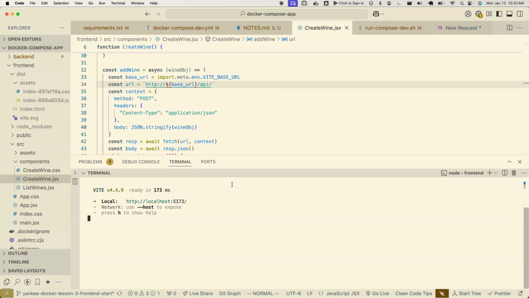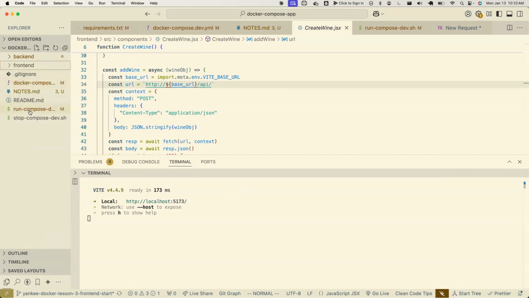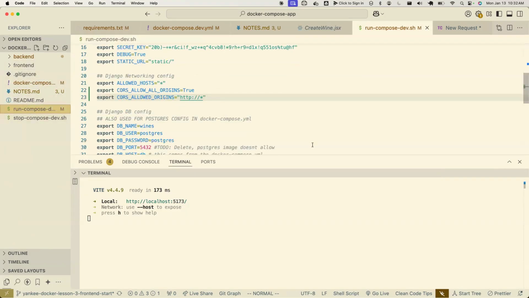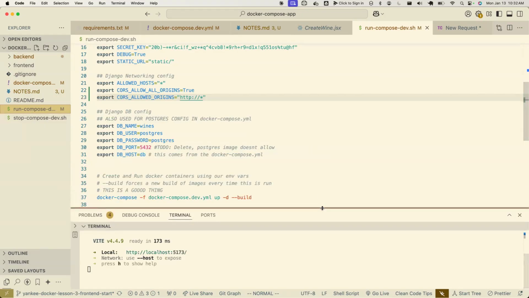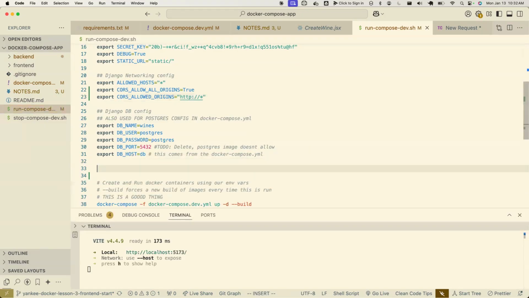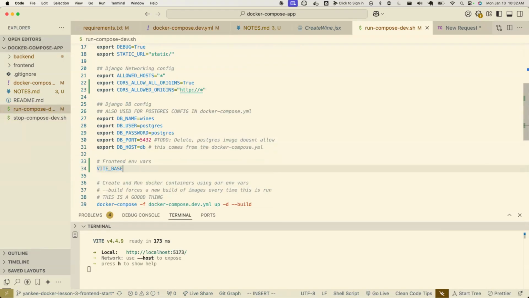So we know that at some point we're going to have to do that. And in fact, we might as well add that to a run compose dev script. Now let's go to the front end env vars. And I'm just going to hard code this for the moment. And I'll make a note.